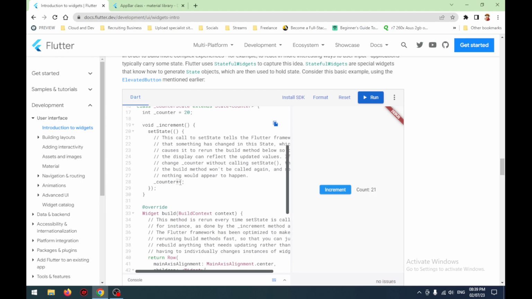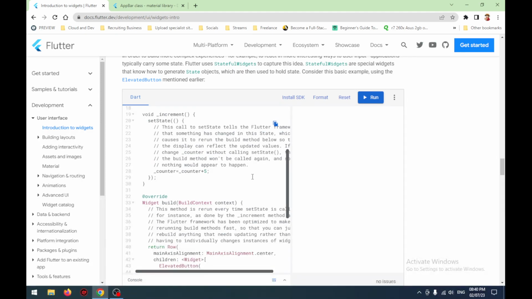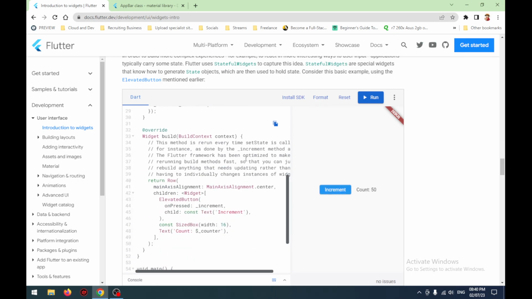Let's try to change this. Does this work similar to other languages? Counter plus 5. Now each time I click, it will go plus 5, plus 5. This is simple math. I believe this works in every other language you learn, no matter C, C++, Python. I don't think Java does this, but yeah, I think they do it in everything. 25, 30, 35, 40, 45, 50. Alright, it's just simple math, nothing more.